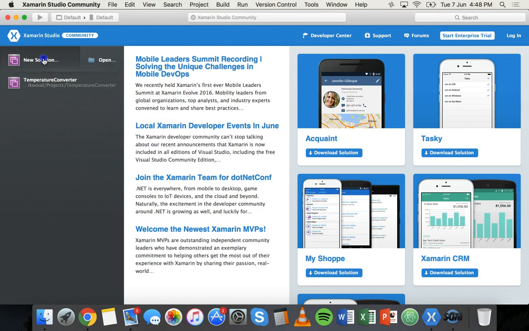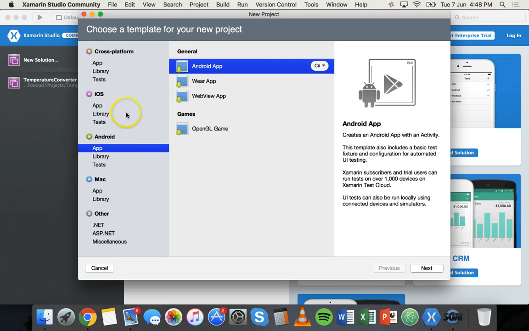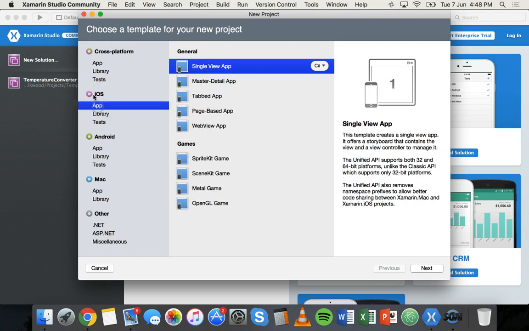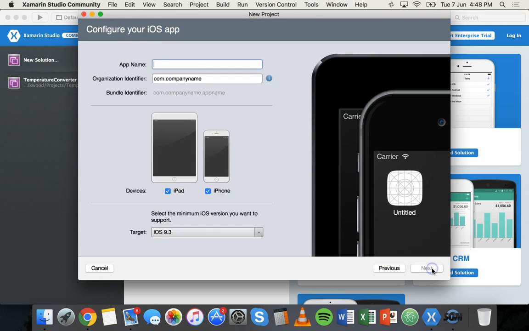So I'll click on New Solution and I'll select App underneath iOS and then just Single View App. Okay, so creating a single view app and we're using the C# programming language. So make sure that's C#. Then click on Next and I'm going to call this Temp Converter.